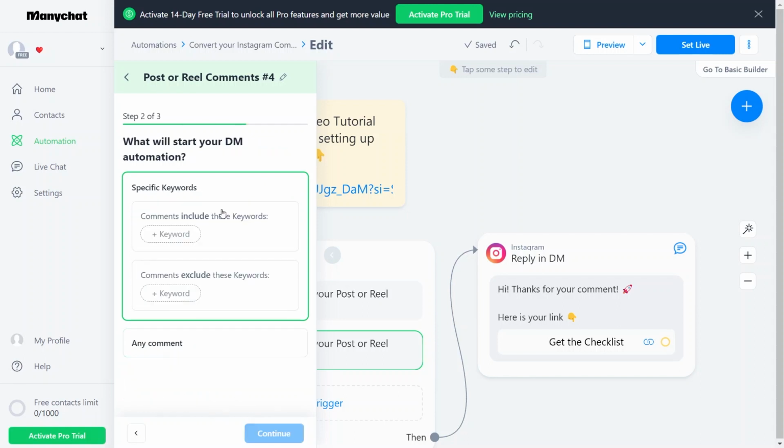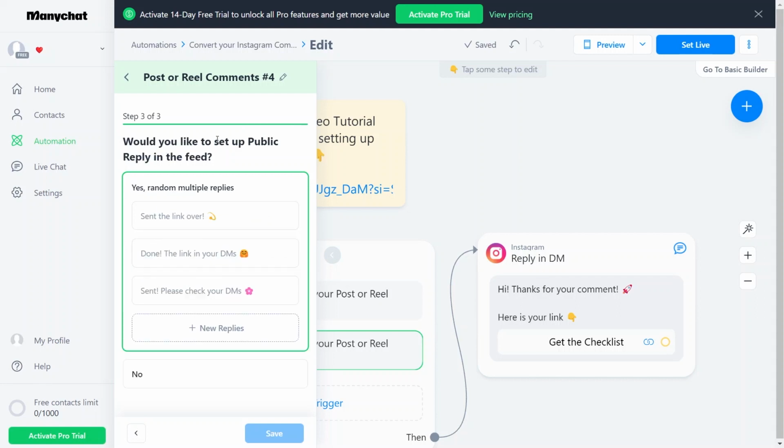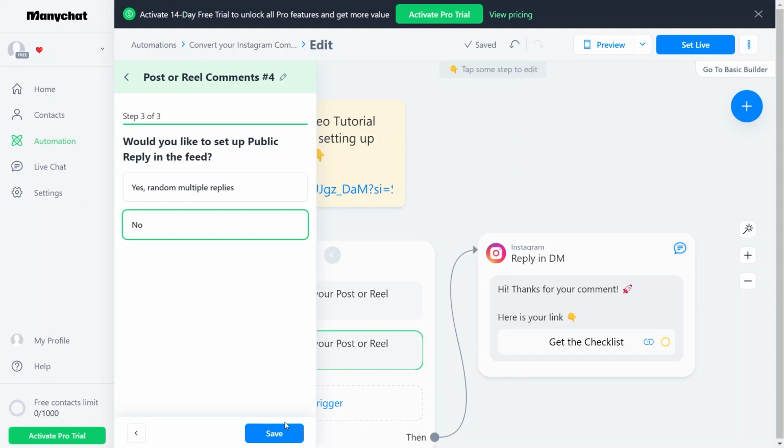For example, if you are promoting something, you might want every follower who comments to get a reply message with a link. You can also choose to reply to all comments or only those with specific keywords. Additionally, you can set up public auto response to reply to comments on your post in the feed. You can create multiple replies to make it more natural. Once you are set with a trigger, click continue.